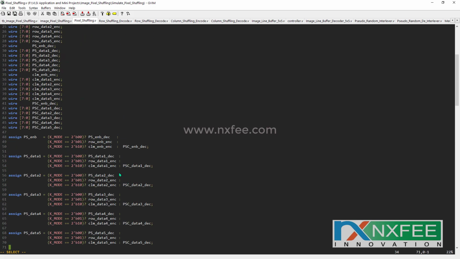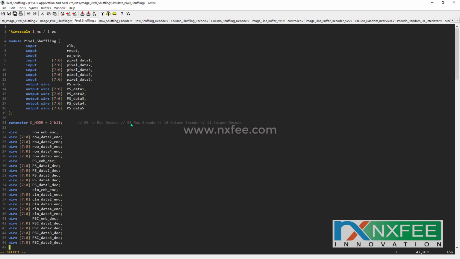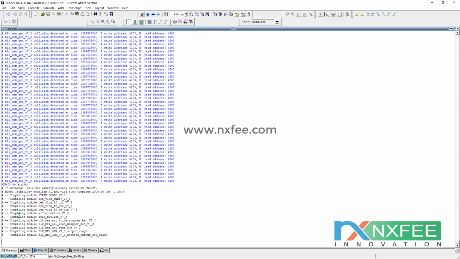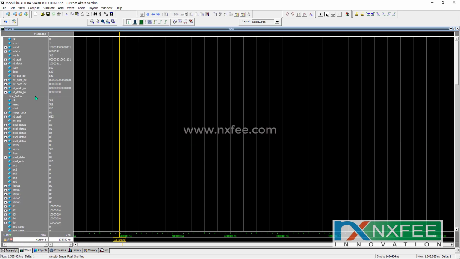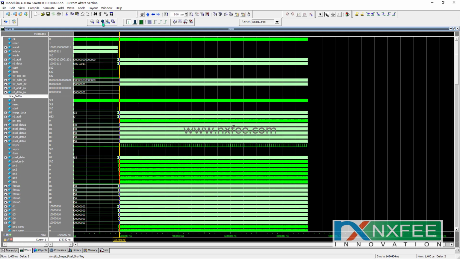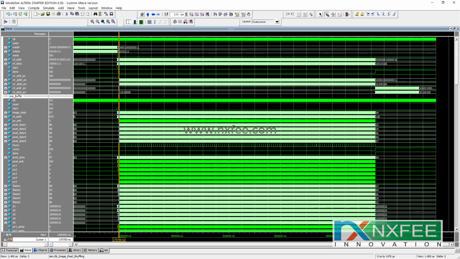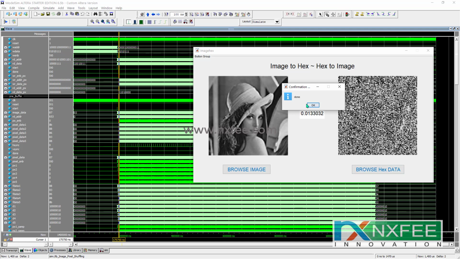So row ENC. Here row ENC comes with 0 1. That is the row encode. We give just 0 1, save it and run the ModelSim execution. We can analyze the encrypted data. Now we can show only the encrypted output. The simulation process is completed. Now you can analyze the encrypted image. So this is the encrypted image.